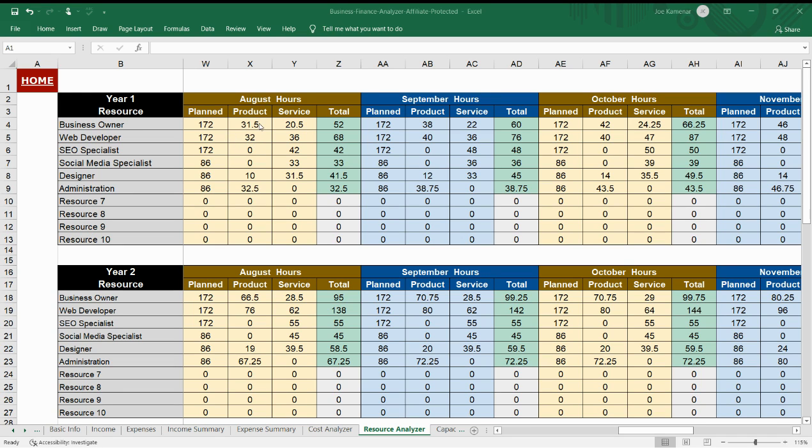Along with that, it shows you the product and service hours that you're going to forecast based on the other tab that we just looked at, the cost analyzer. So based on the amount of hours it takes to deliver the products or services times the volume of products and services you're planning on selling, you'll get a total of the hours that you need for each of those individuals. If it's in green, there's no issues. Everything's fine. There's nothing you need to enter on this.